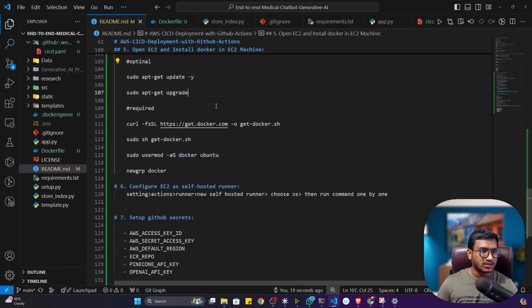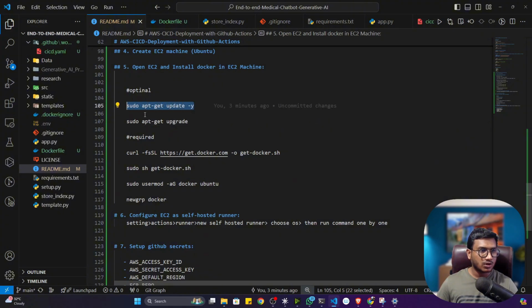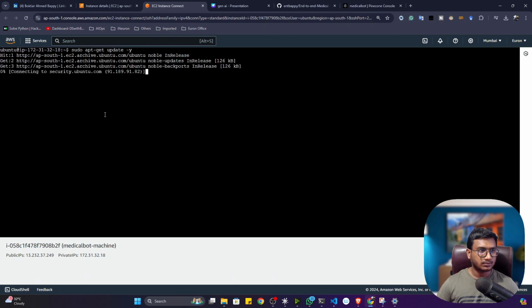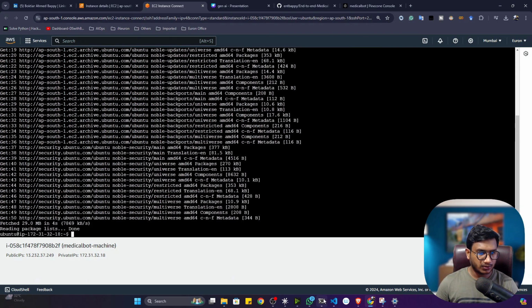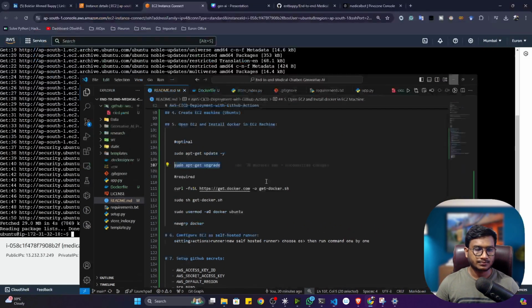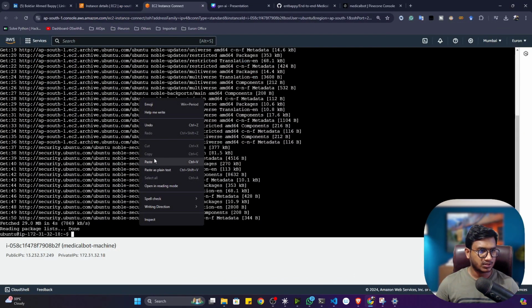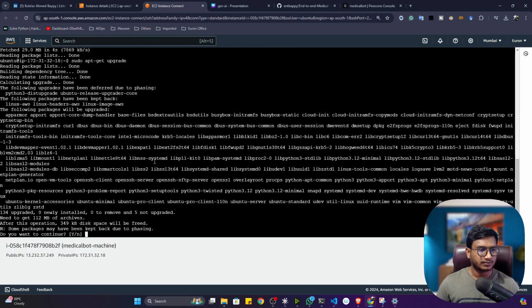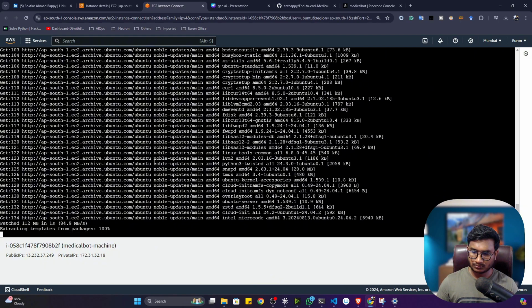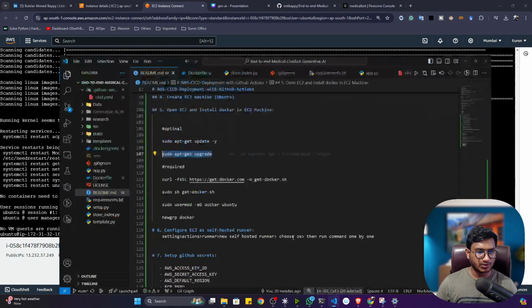For this, you have to execute these commands one by one. So let's copy all the commands one by one. Okay, so this is done. Now I'll copy the next command and paste it here. Now give yes permission and press enter. Okay, so execution is completed.